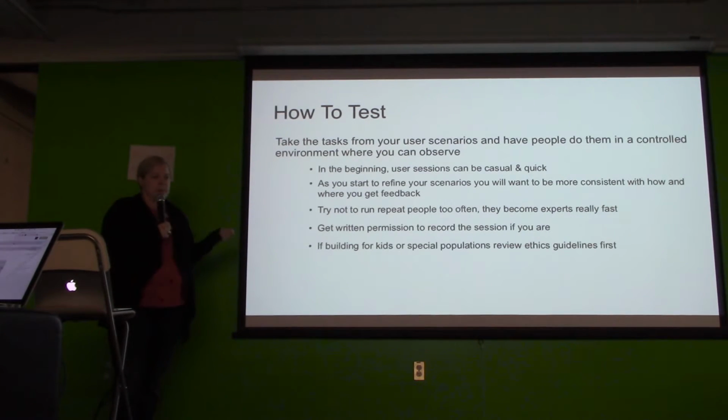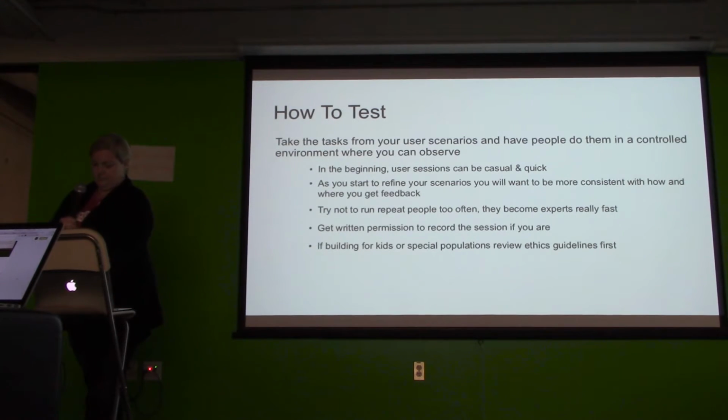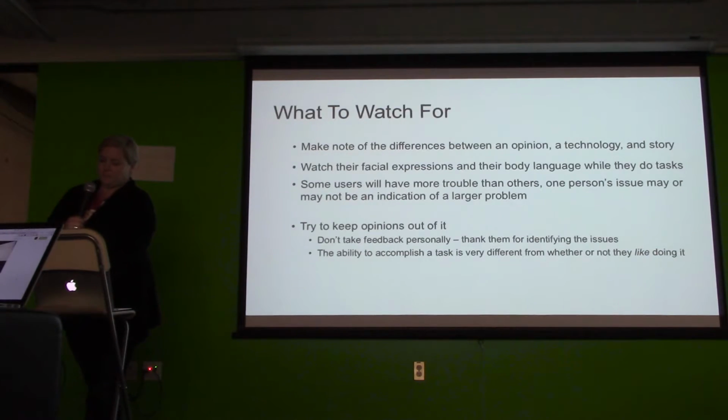If you're recording sessions, get written permissions, just a little minute about ethics. If you're building for kids or special populations, make sure that you're adhering to having a parent present, those kinds of things. Just guidelines to think about.